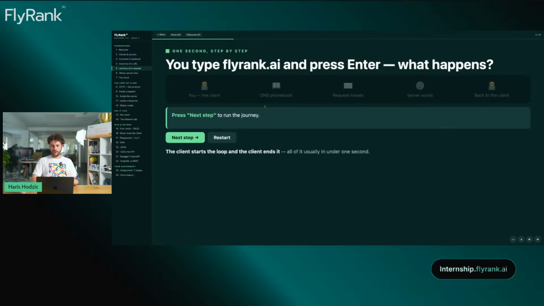Okay, so this is just to visualize everything. You, the client, type in FlyRank.ai in your browser. The browser here is the client. It starts the loop. It will send the request. If you open just FlyRank.ai, it will be a basic GET request. We'll talk about it later.